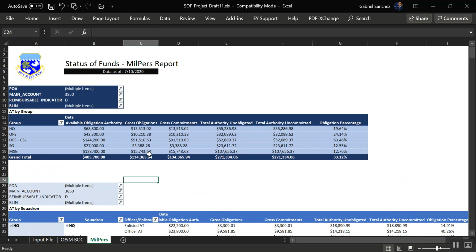This concludes the troubleshooting for obligation percentage, formatting errors, and pivot information pulls for the status of funds project at the 107th Attack Wing. If you have any further questions, or more specific questions related to pivot tables, Excel tips and tricks, please contact Lieutenant Sanchez at the budget office at the 107th.